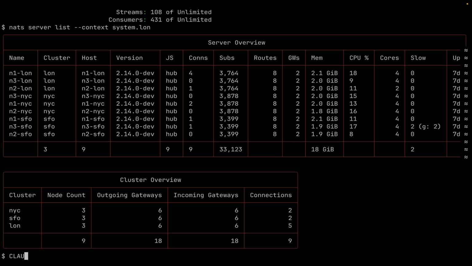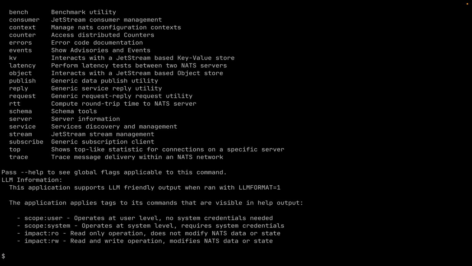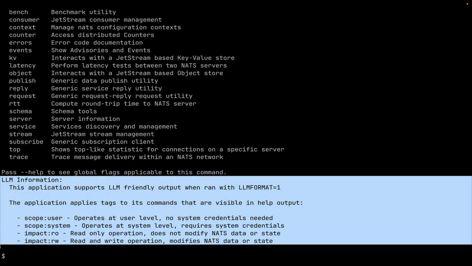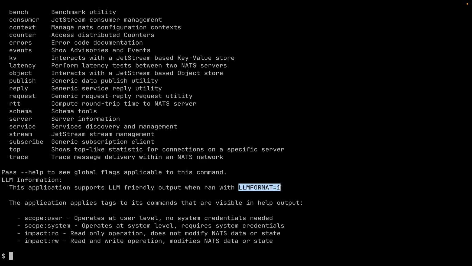Now when Claude Code runs any CLI, it sets that variable. And so if we did just that, as soon as I run that, you can see I have additional information here that explains to the LLM that actually, if it invokes me with LLM format 1, it'll get a whole different view over this command line tool. So I'm just going to do that now.